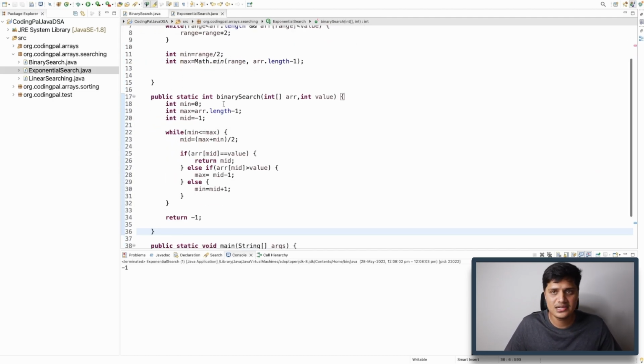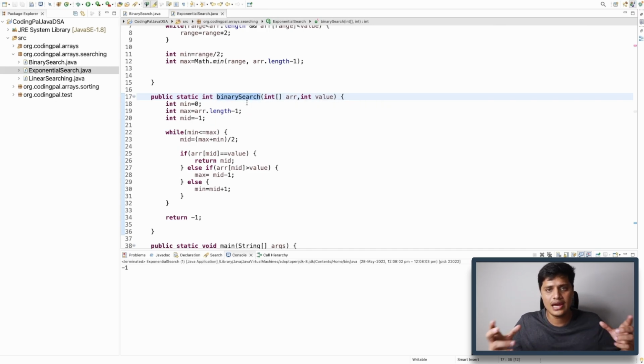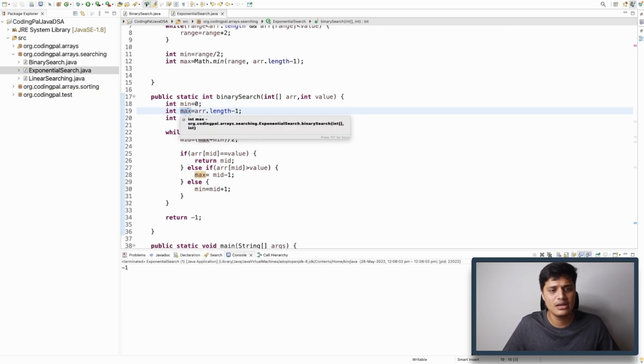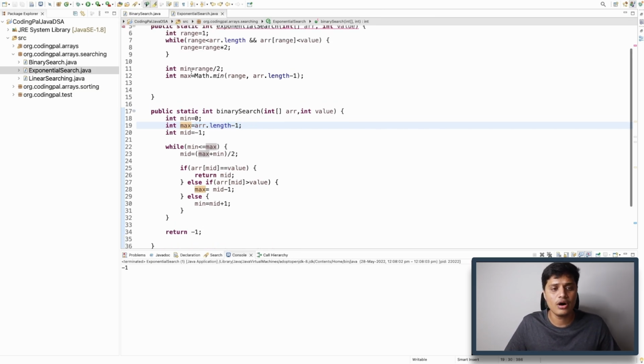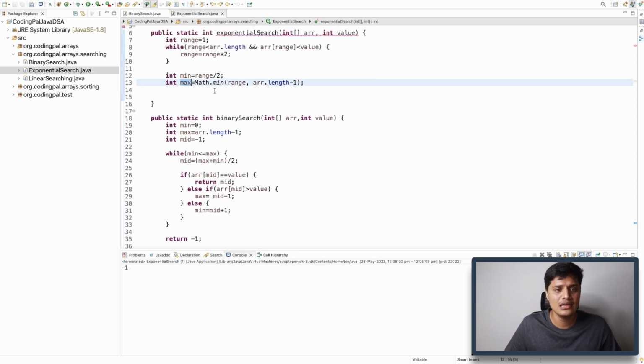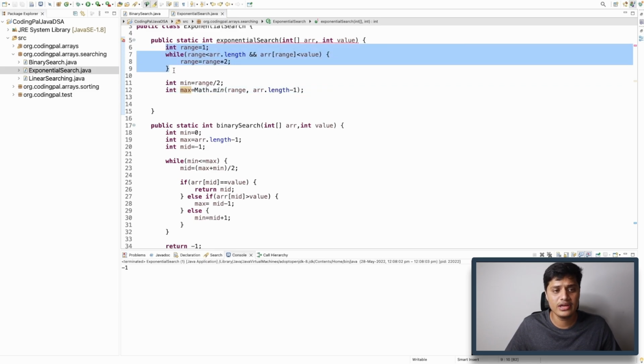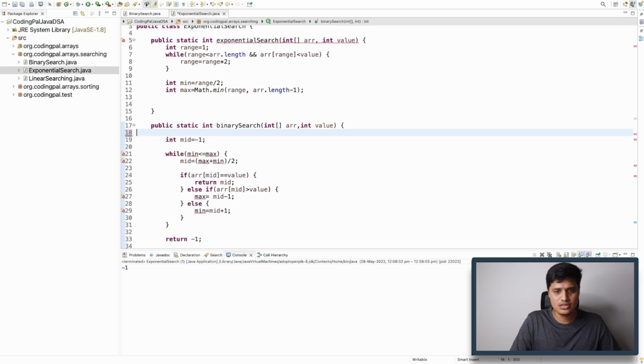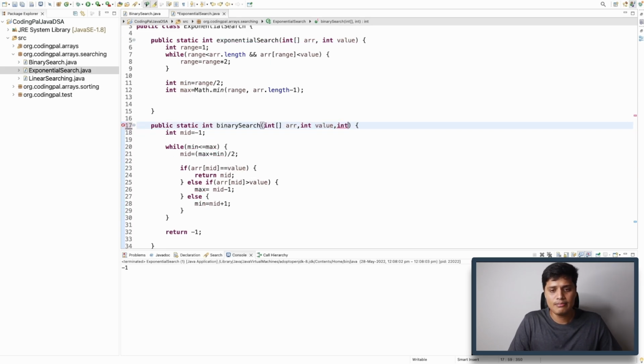But if you remember the binary search implementation that we have done, here we are performing the binary search on the entire array. That's why the starting index or the min will be 0, and the ending index or the max will be the largest index in the array. But here we have already calculated the min and max based on the range logic. So we will not be starting from min and max based on the array, but rather based on the values that we have calculated. So I'm going to take them as function arguments.